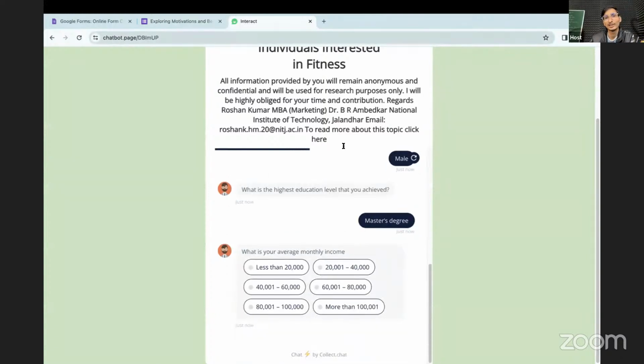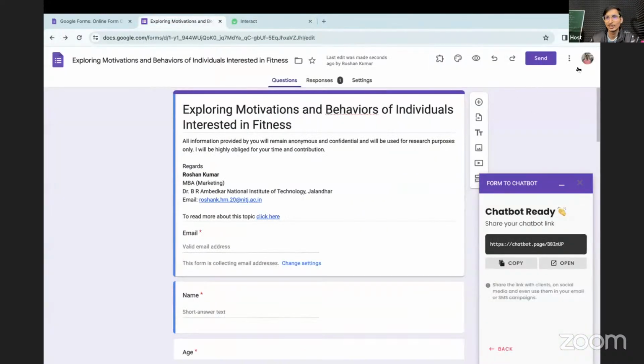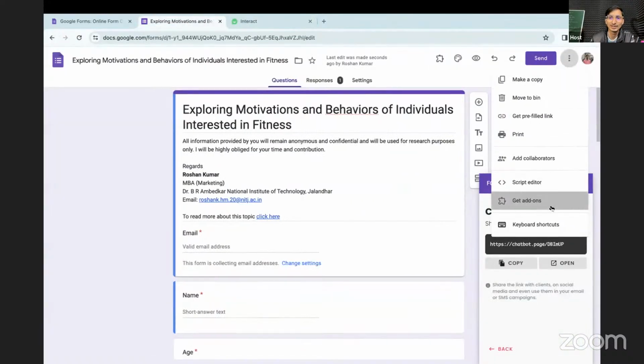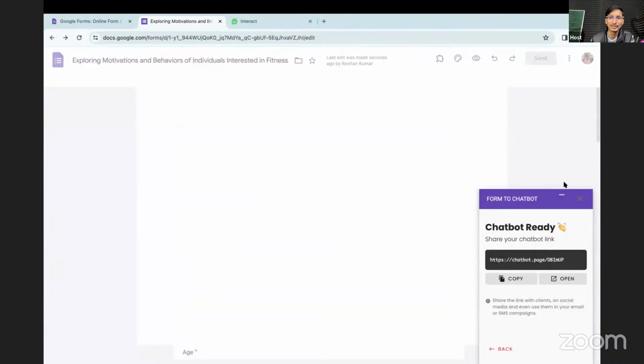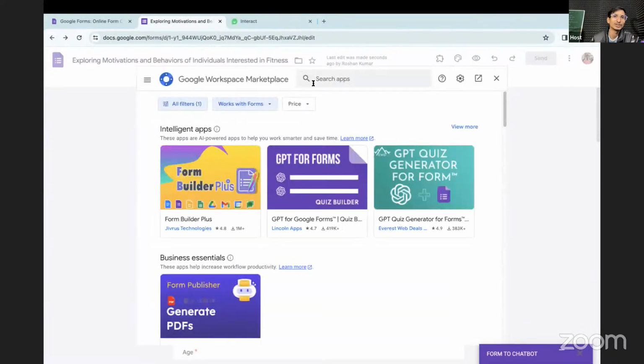I keep on getting this. Sorry, we have an issue. Please try later. There is a technical issue on that particular add-on's side. So what I did, I came back to add-ons, get add-ons. I have installed another add-on. The name of the add-on is Interact.